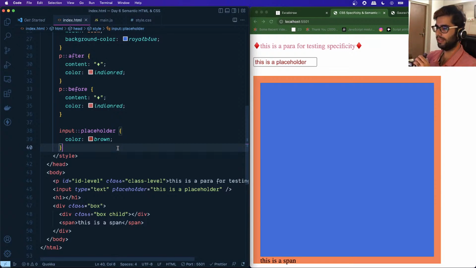Yeah, we'll be learning about the gradient color in one of the upcoming classes. Okay, so don't worry. But if you're really curious, you can Google about it right now. It's pretty straightforward. You can use the background property, and there is a way by which you can define the gradient. Okay.